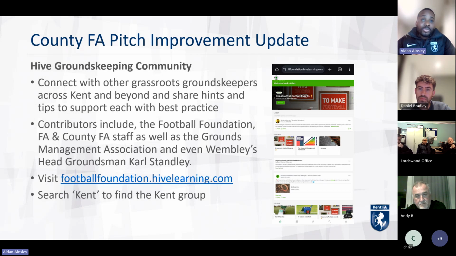We've also got the head groundsman from Wembley who's on there, Carl Standley. He's very active in terms of sharing advice and support in terms of what he's learned whilst he's had his time in the industry. And obviously looking after Wembley's pitch is quite a different beast to grassroots pitches, but he's always willing to share tips and advice. So yeah, it's a really good way of getting that kind of expert knowledge from him as well.